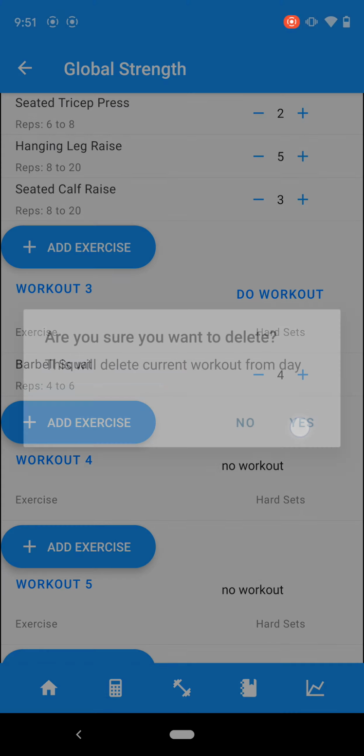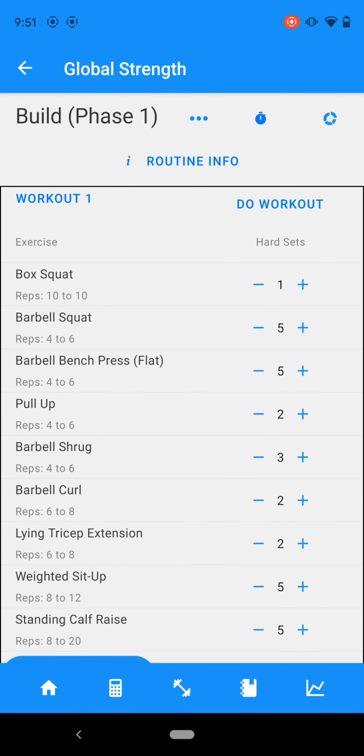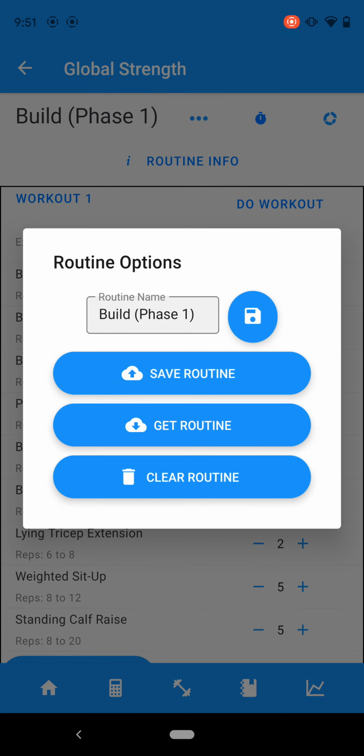Now I don't really want to do that, so I'm going to remove squat. I'm just going to show you now some of the features of this screen. So across the top we have options. I can name the routine.